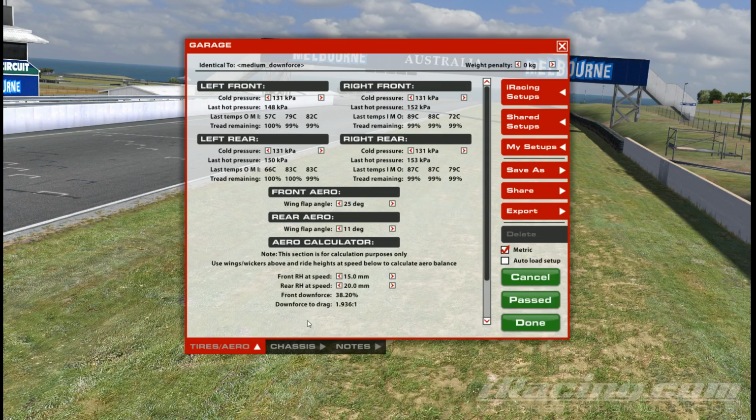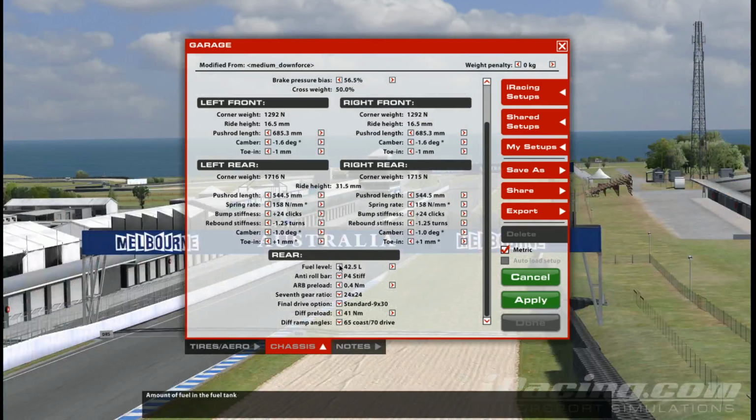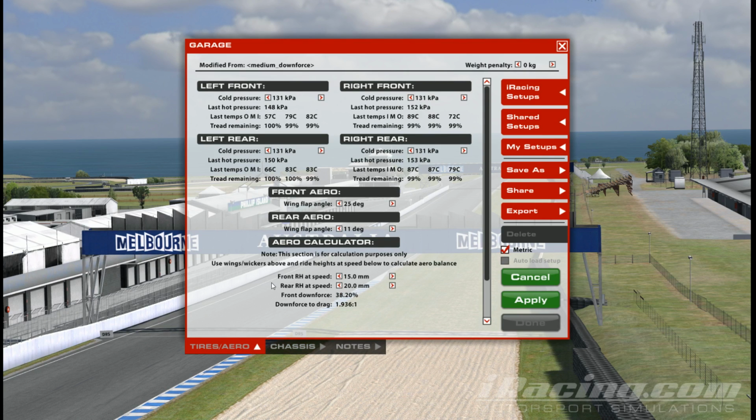So if we jump to the garage, like I said, it's just a default set. It's got a lot of fuel in as well, so we really should take that out. We will do for the next run as well. It's going to mess with the car a little bit with the settings, but we won't worry about it too much. Right, okay, so what we're looking at on the pressures then.